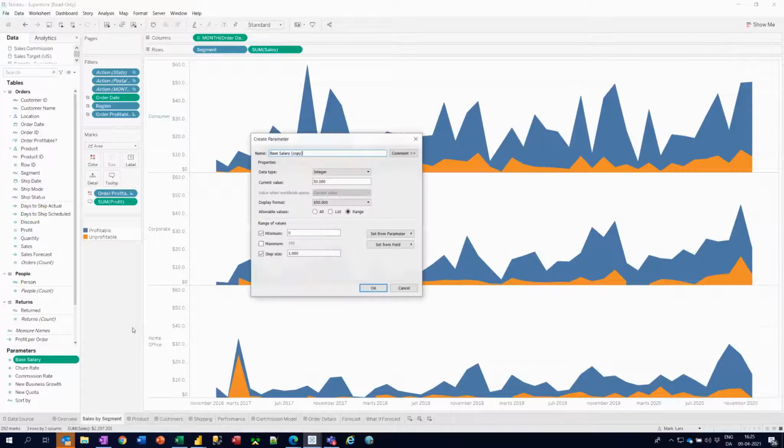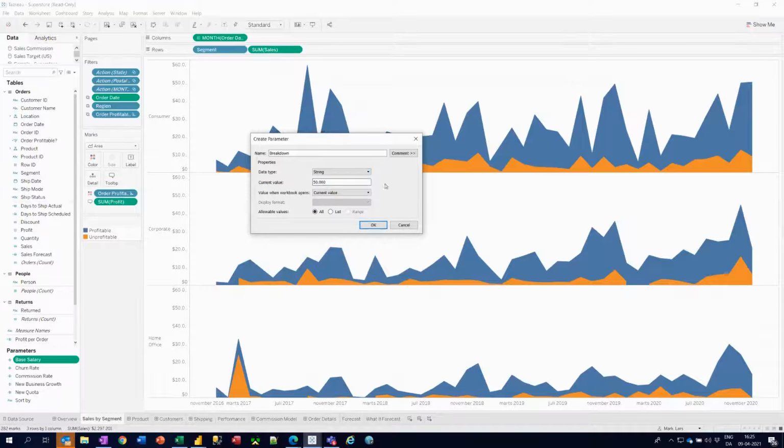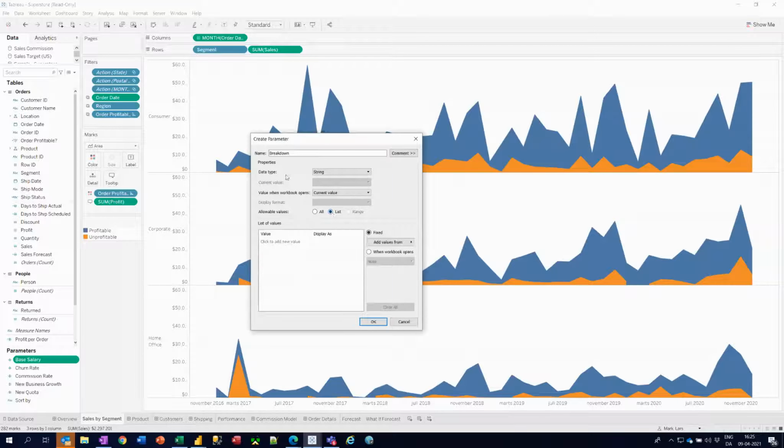So here I make a parameter, give it a name, I'll call it breakdown. Let's hope things don't break down. I have a copy, by the way, of everything that I've done. So if things go totally out of hand, I can go to the copy. So here I make a string parameter and I make a list, and basically the list will consist of dimensions that we have in the data.